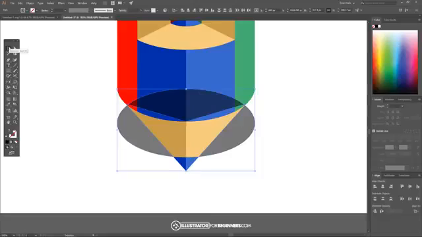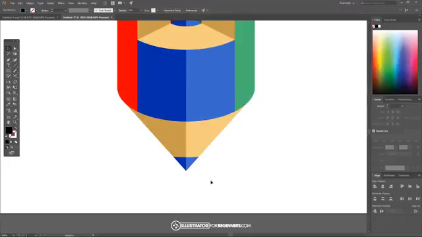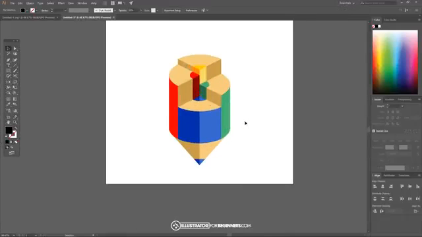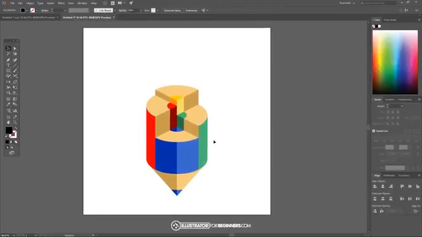Now we'll go back to the Select tool. I'm going to hold Shift and click on this blue shape to deselect it, and then hold Shift and click on this blue shape to deselect that. And out of everything that's left selected, just press Delete on the keyboard to get rid of it. Now let me hold Alt and roll down the mouse wheel to zoom out a little bit. As you can see, we have our colored pencil here.